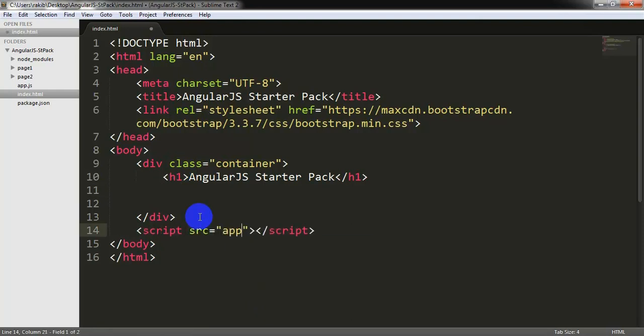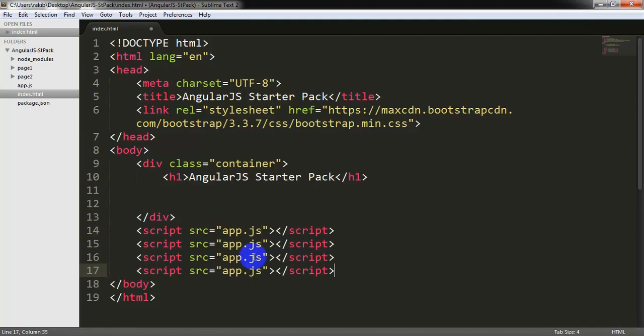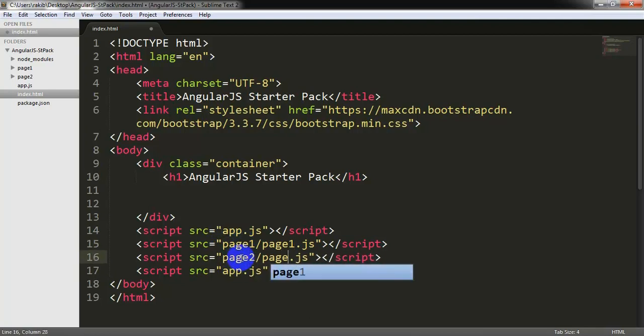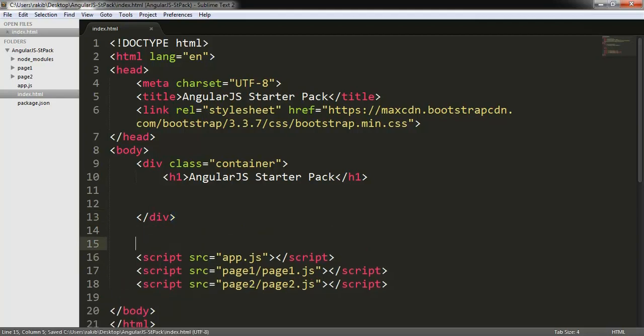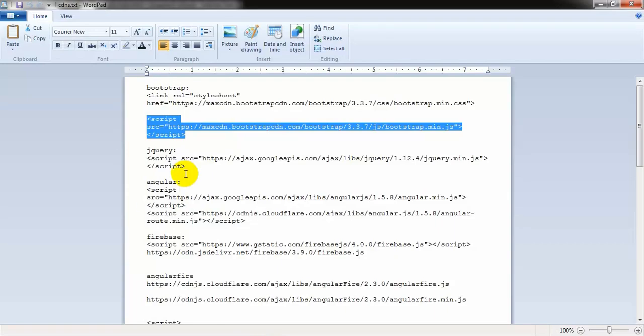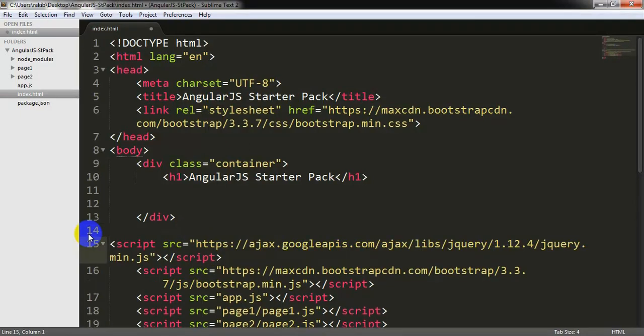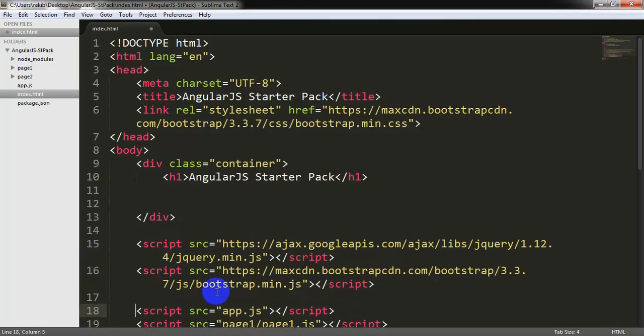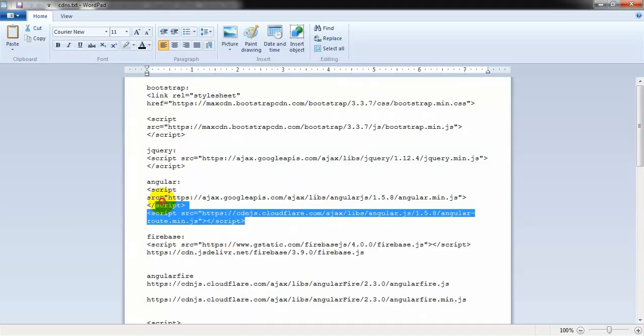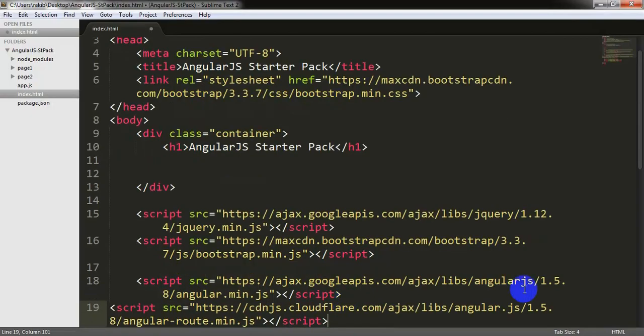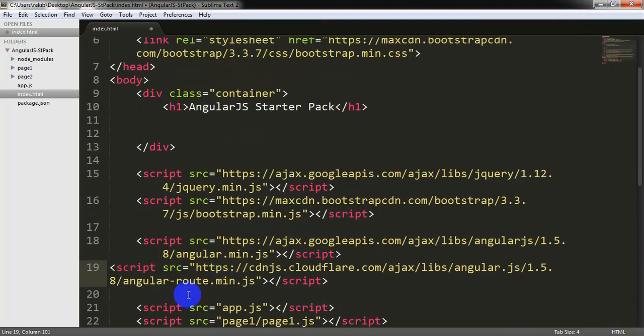And here, script tags: app.js, page1.js and page2.js. I'm going to copy bootstrap.min.js, and also I'm copying jQuery, and obviously I'll put it above the bootstrap.min.js file. Now I need to add the AngularJS and AngularRoute.js scripts. This is AngularJS and Angular route.